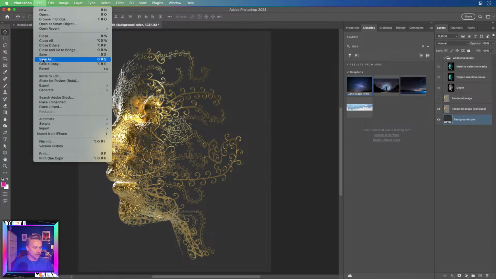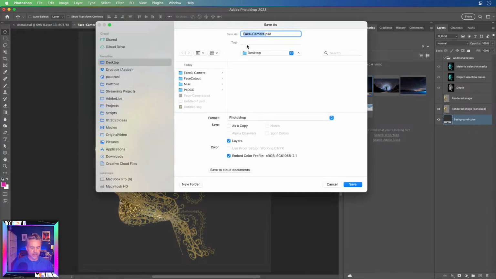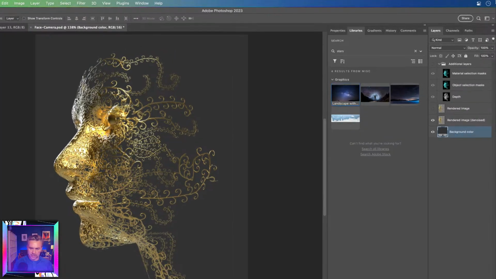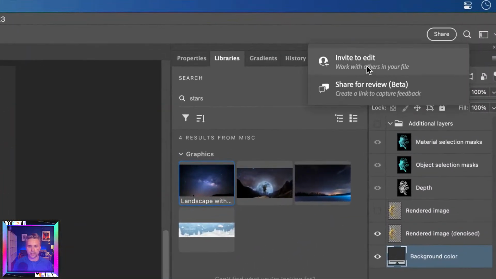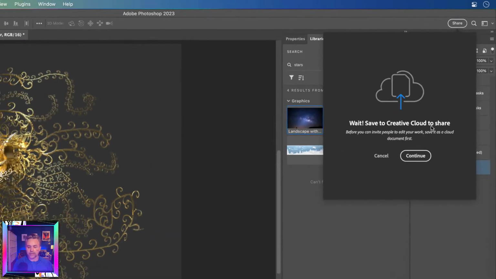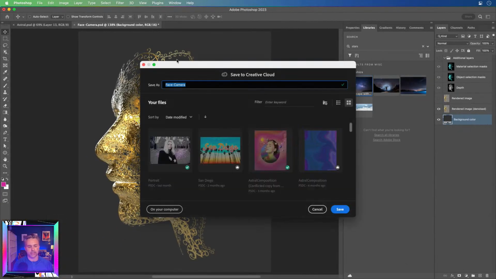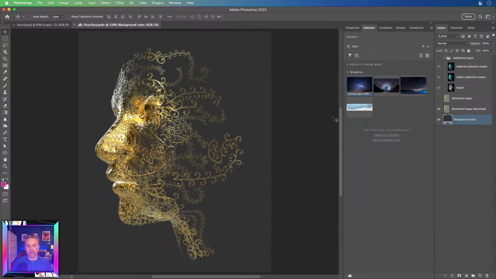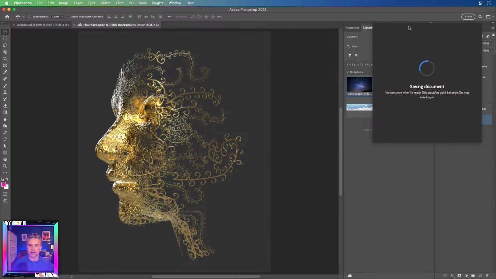But what I'm going to do with this image is I'm going to save it. And actually, let me walk through this process. Right up here, you'll do share. You'll do invite to edit. And it says, hey, you need to save it to the Creative Cloud in order for that to happen. So you hit continue. And now we have this F-L-E-U-R, Fleur face is what we'll call it. Saving it to Creative Cloud. And now I can invite other people to edit this image. So I can give it to you guys if you want it.